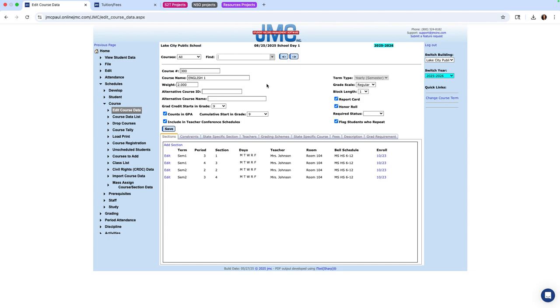9th grade is when the graduate credit starts, counts in their GPA, and that cumulative credit will start in 9th grade also. So we're just saying some different things here now. In 9th grade, they're going to start getting the credit for these courses. It's included in teacher conference scheduler. We're flagging students who repeat it. So a few different things to, again, set us up for success in the future in the scheduling process.